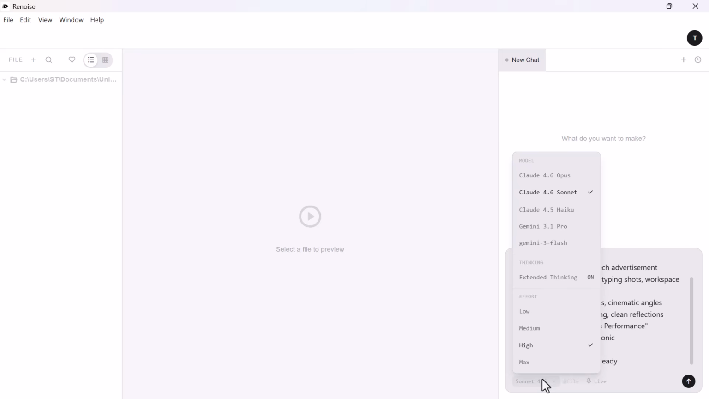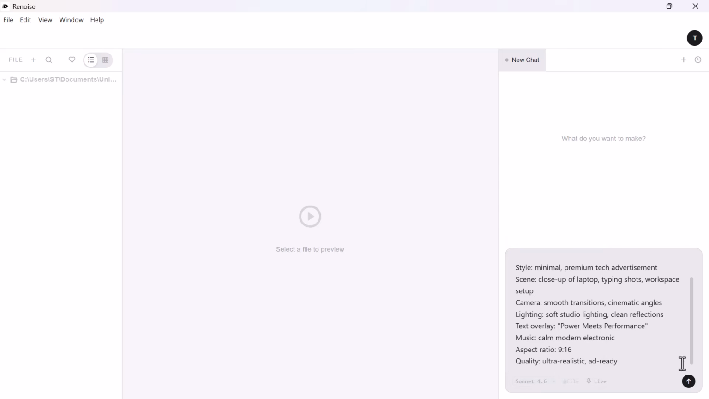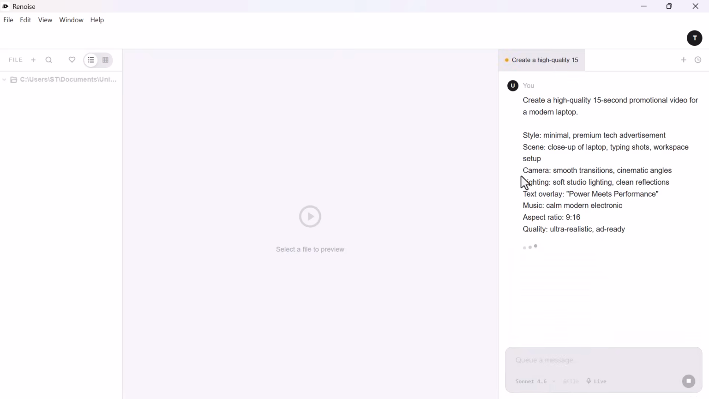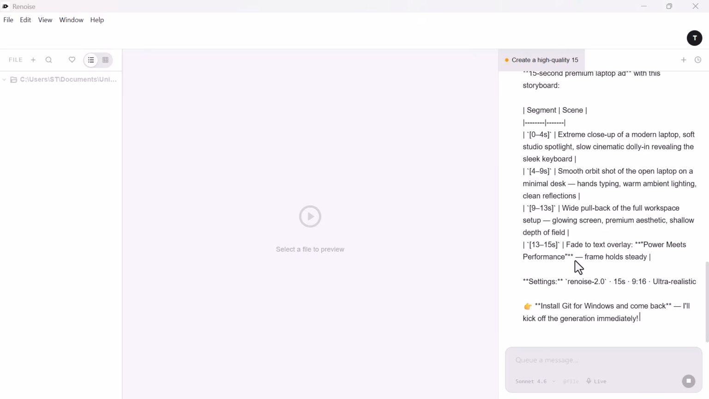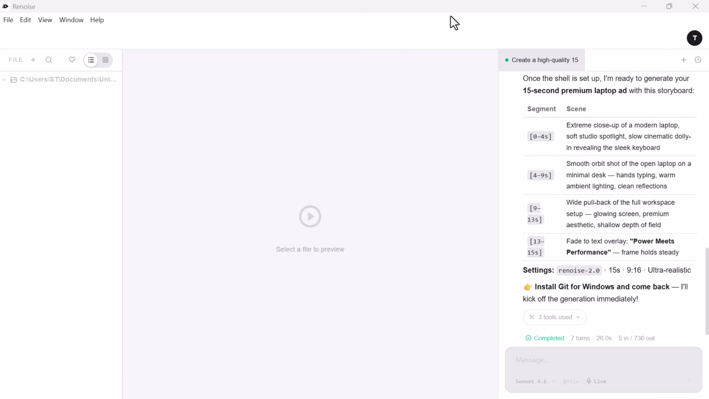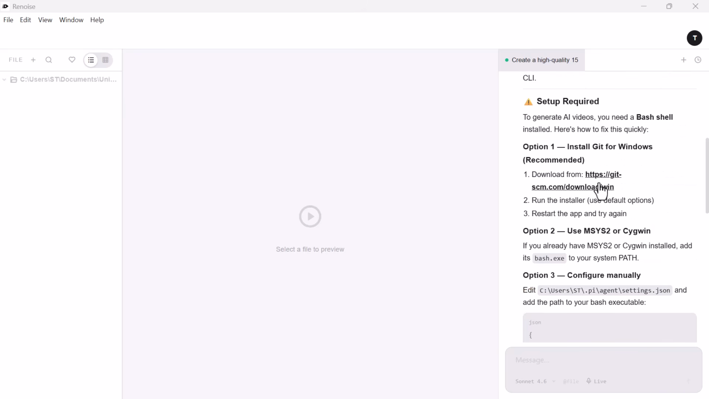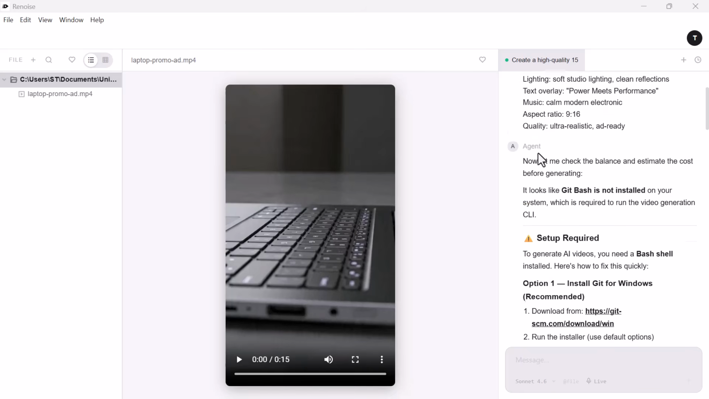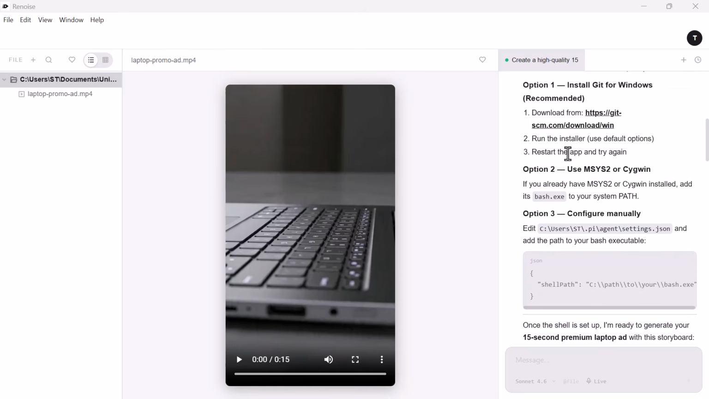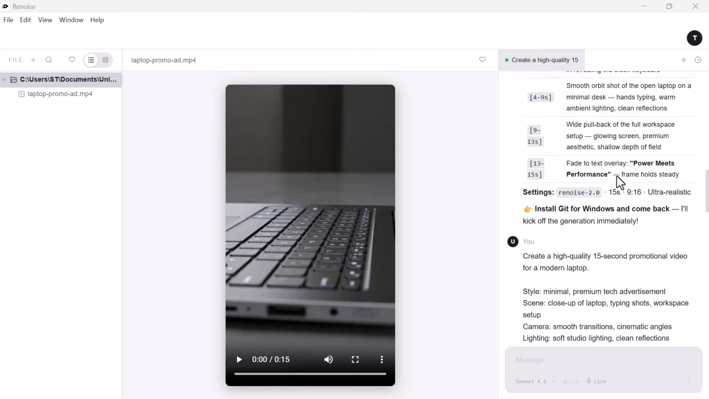I'll just paste my prompt here. And as you can see, it's not just a simple command. It's actually structuring the entire video. Scenes, camera angles, lighting, even the text overlay. Everything is being generated automatically. And now let's run it. All right.